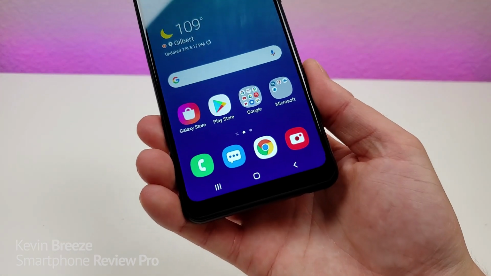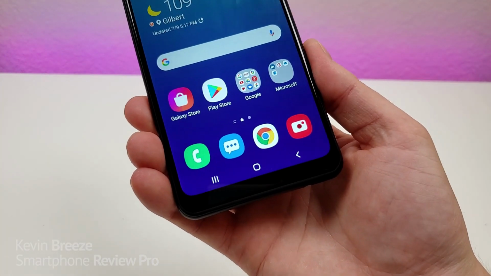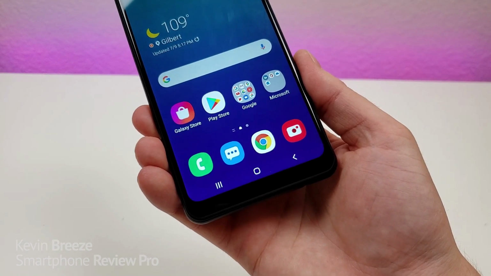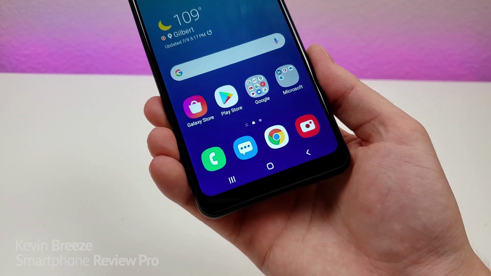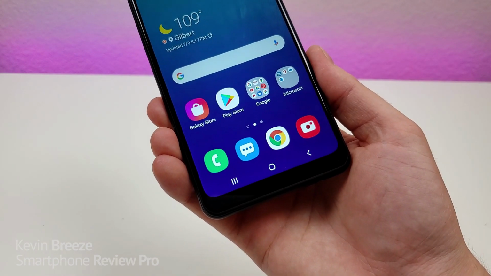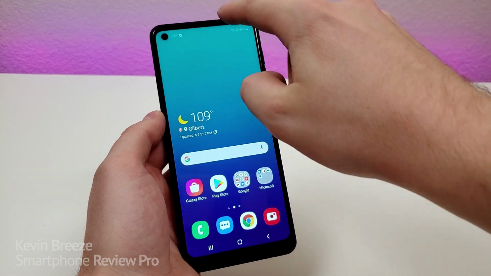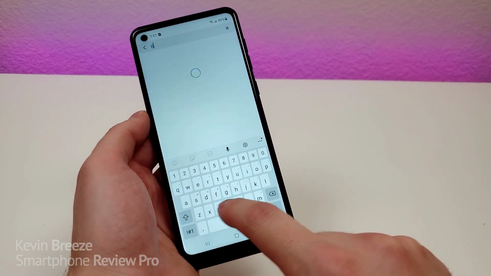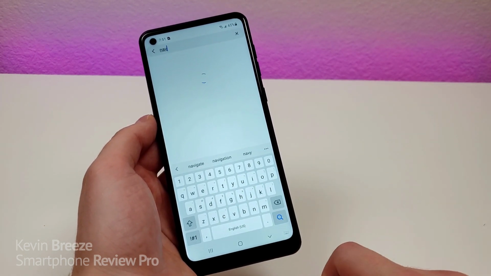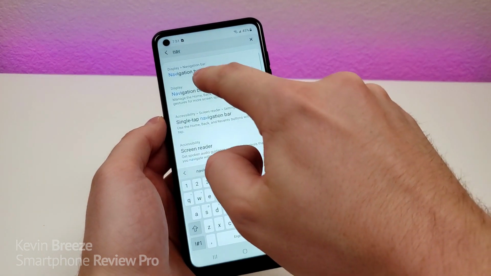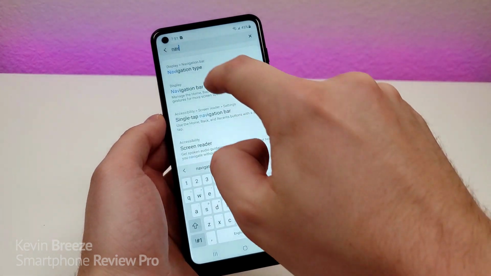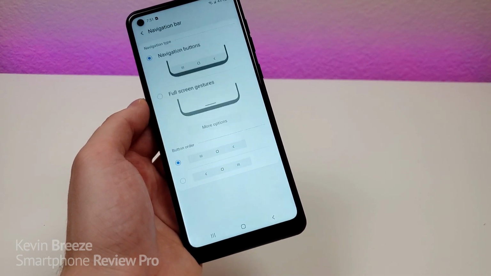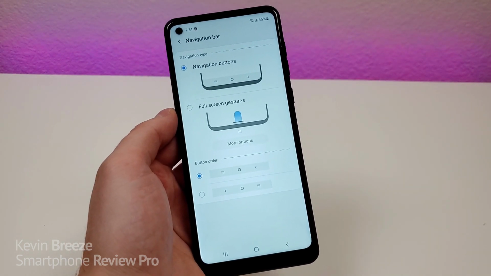Now by default, you can see here, we get the standard Android navigation buttons with the Samsung Galaxy A21. Now you actually have the ability to switch this over to the new gesture-based navigation. So to do this, you're going to pull down the shade, go to the settings, go up to search, type in nav, and let it load. And then you'll see right here, navigation bar. So you're going to tap on that, and then tap on navigation bar. And then you'll see that we have a variety of different options here.